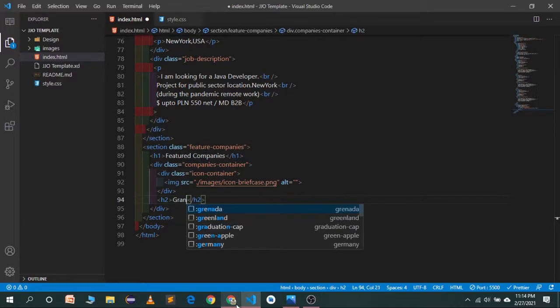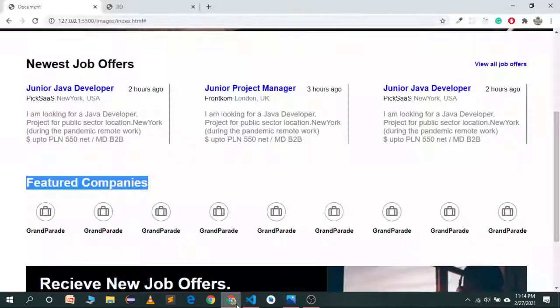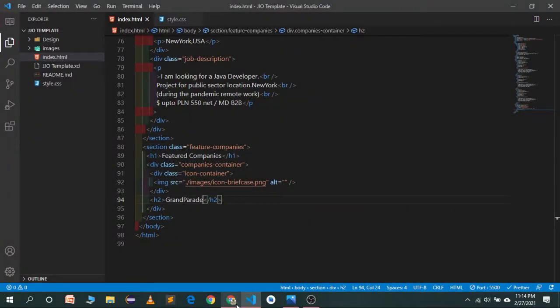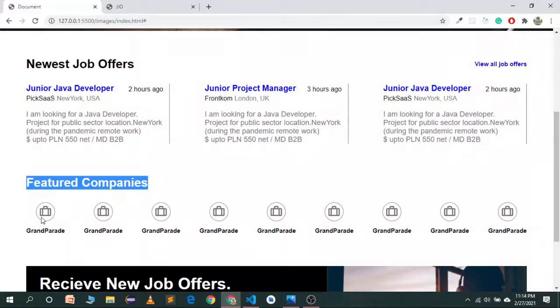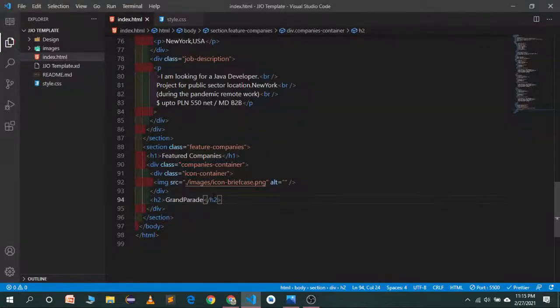So we are using a random name. So let's save it, and now what you will see, we want a 1 2 3 4 5 6 7 8 9. We want 9 of these containers. So in the company container we will have a logo. So I will copy.